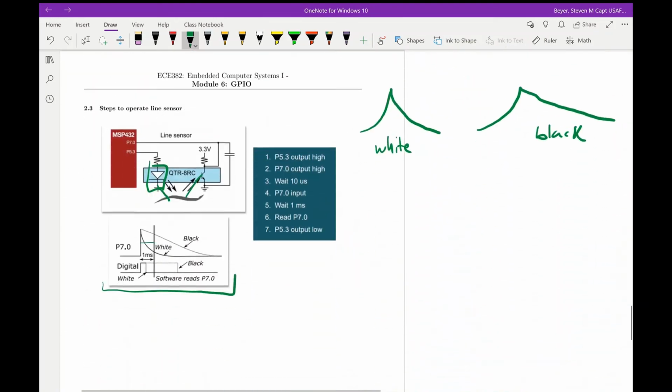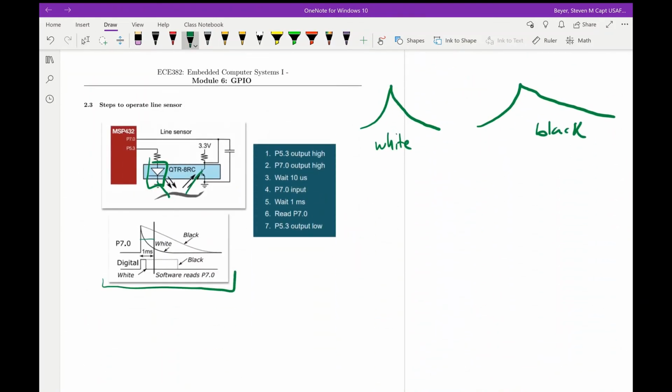So once we take that voltage and it switches from that high range to that low range, the digital value is going to be 1, and then it's going to switch to a 0. And it's going to take longer to do that if it's a black surface. The capacitor is going to charge differently, and it's going to dissipate slower. And so this is going to stay a 1 longer, and this is going to stay a 0 longer.